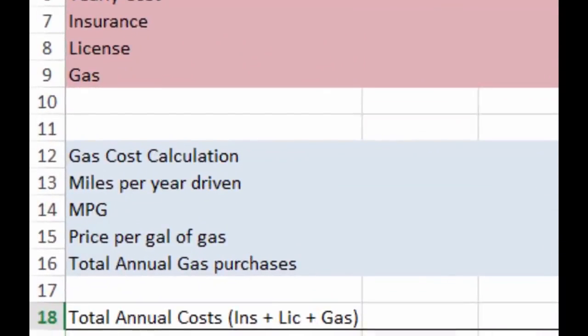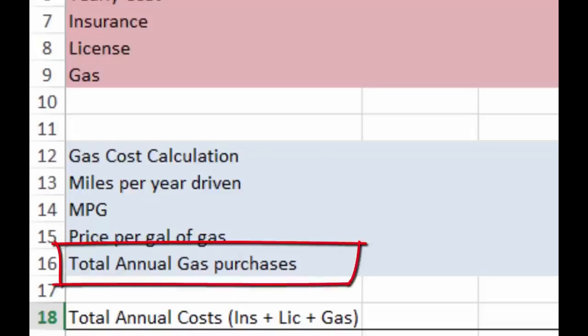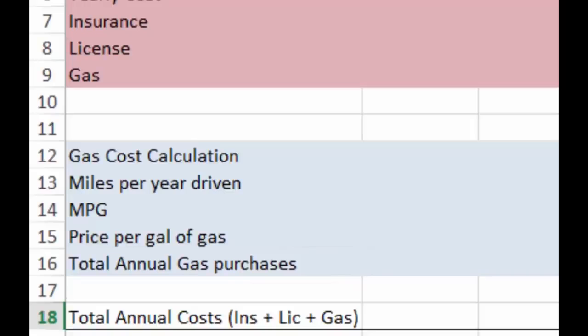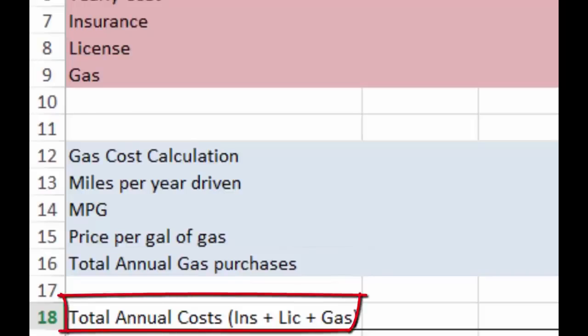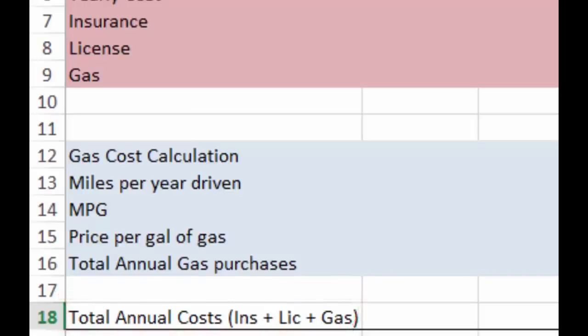First of all, we need to ask the question, how much does she drive? How many miles every year? What is the miles per gallon, or the MPG, for her car? How much is she paying for gas? And then we will know how much she pays every year for gas. Add those 3 together and we will have total annual costs: insurance plus license plus the gas.